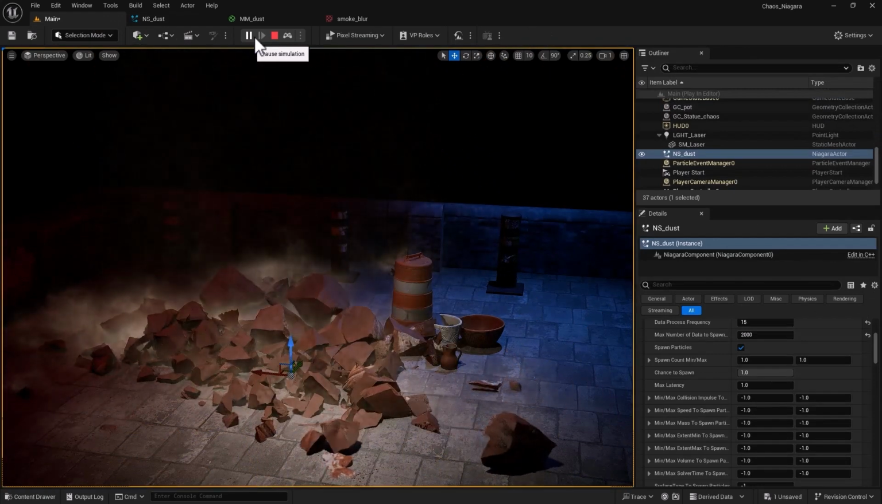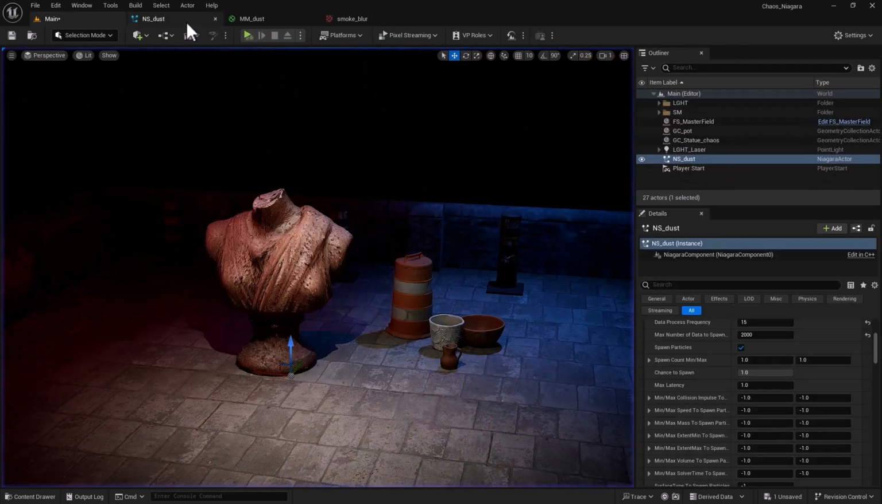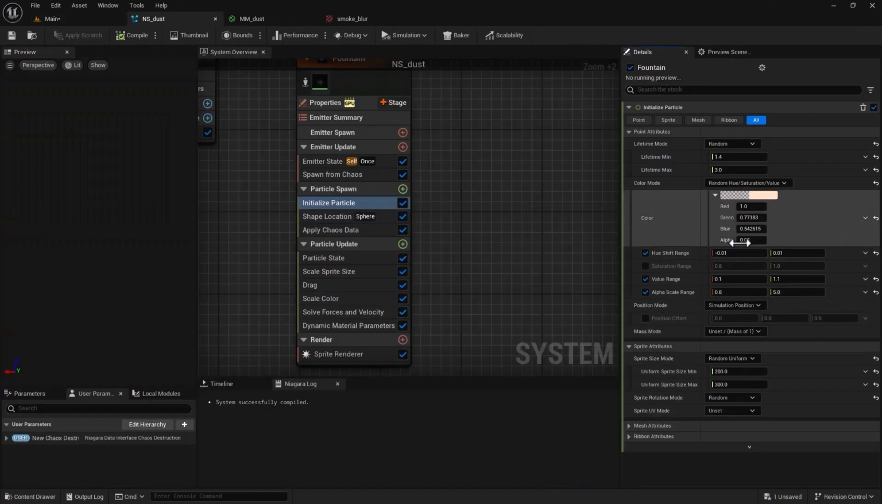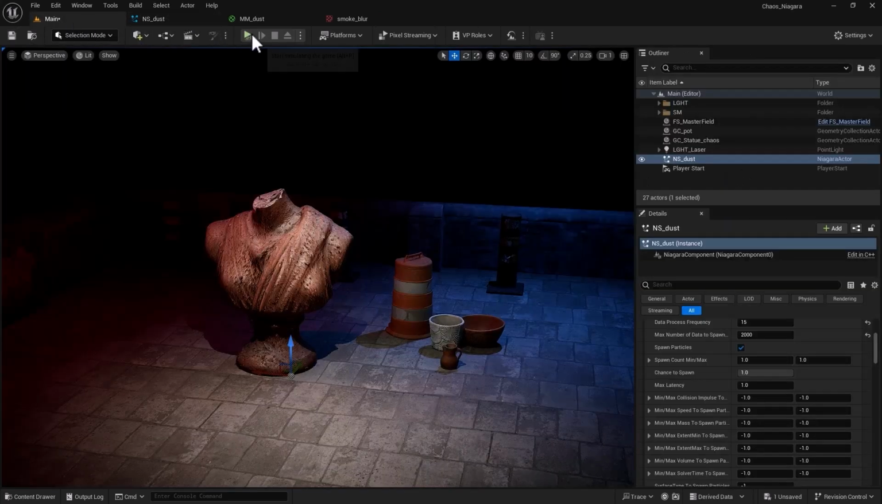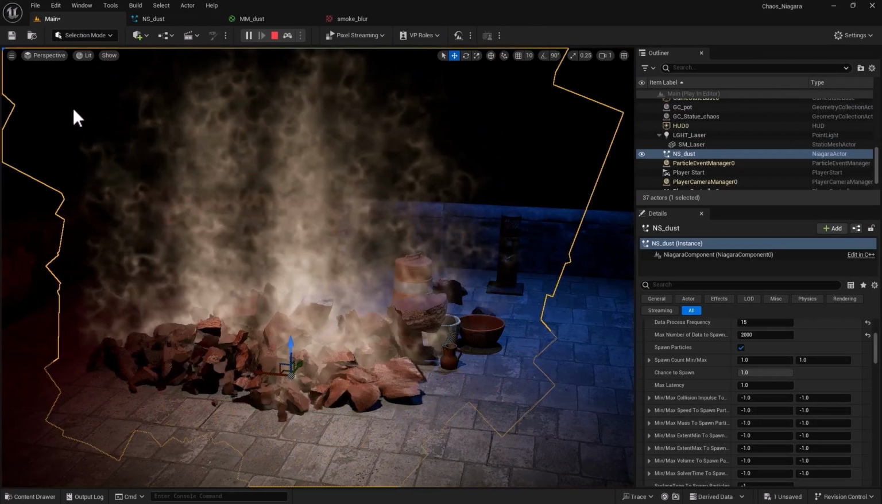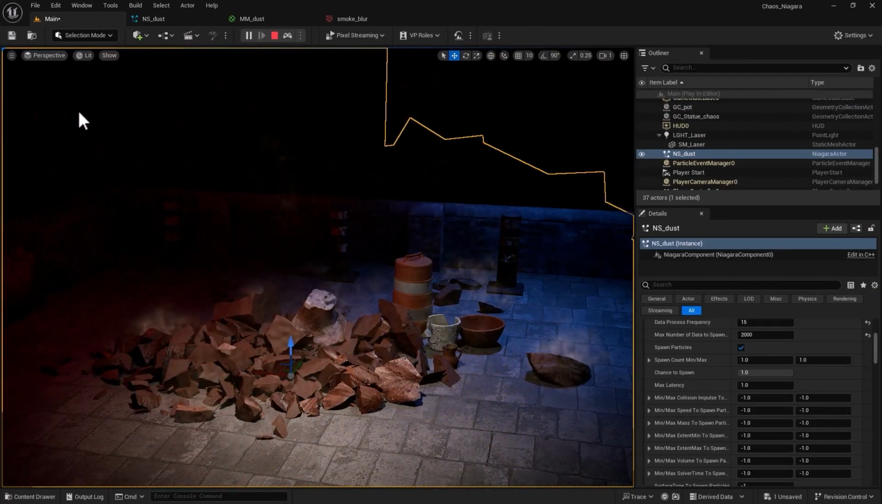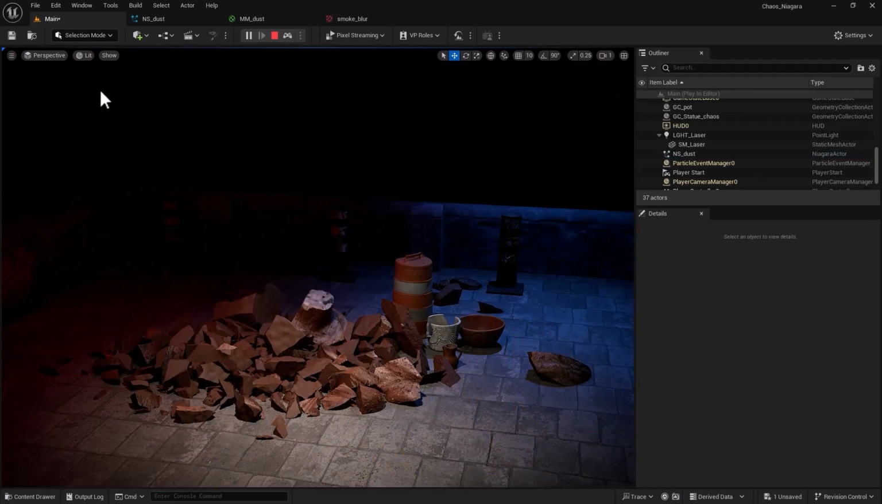And you can see I'm getting a slightly opaque result. That's one way. I'm going to set it to 0.2. The other way is to play around with spawn from chaos, spawn percentage fraction. I can set that one to 0.2. I'm going to save and play. And you can see I'm getting a better result.